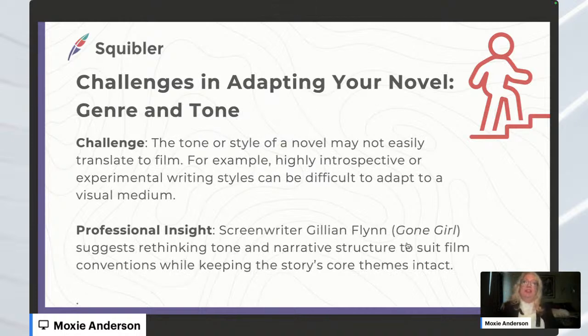Another challenge is genre and tone. The tone or style of a novel may not easily adapt or translate to film. For example, highly introspective or experimental writing styles can be difficult to adapt to a visual medium. A recent example of this is Gabriel Garcia Marquez's A Hundred Years of Solitude.